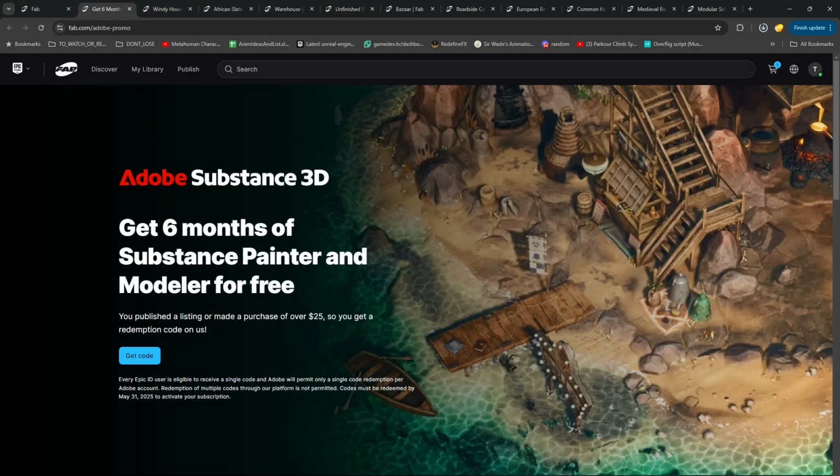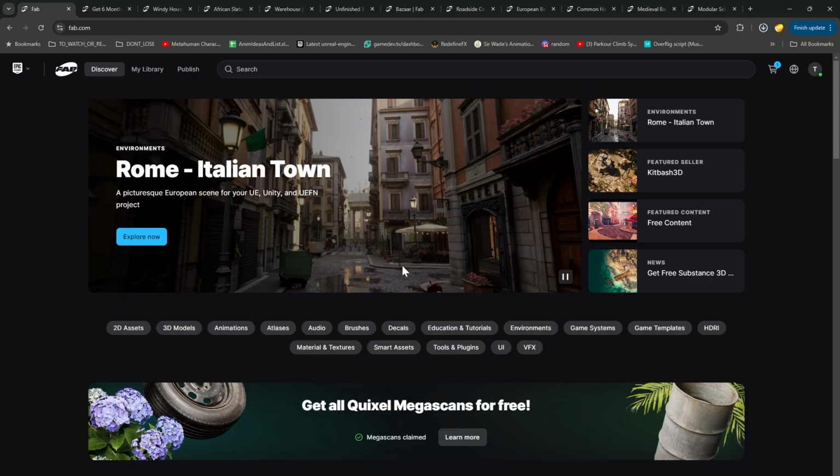Additionally, if you make a purchase of $25 or more, or publish a listing to sell something on there, they'll give you 6 months of Substance Painter and Substance Modeler for free. That's amazing.